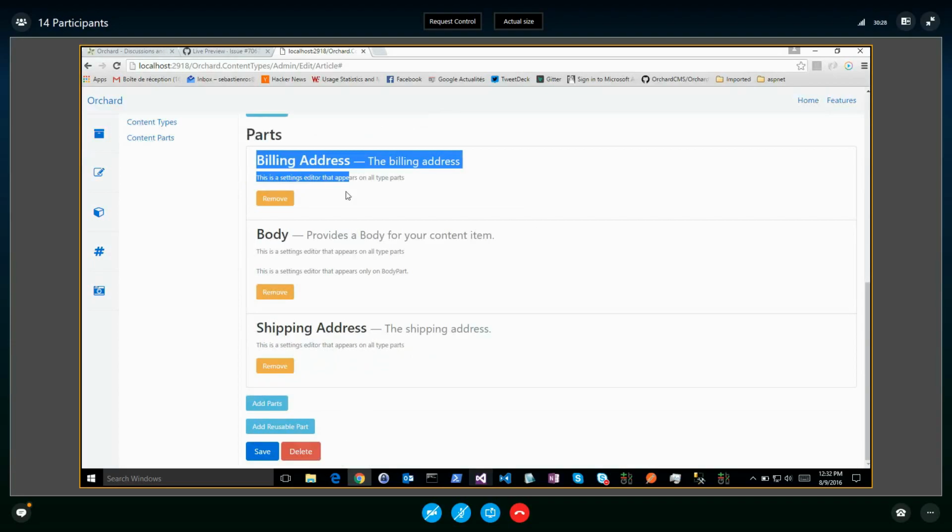And you can see billing address, shipping address, I can just remove them. Ideally, I should also be able to edit them to change maybe the name, even if we don't want to do that, but at least the description. Yeah, we should be able to change the description with an edit. That's it.